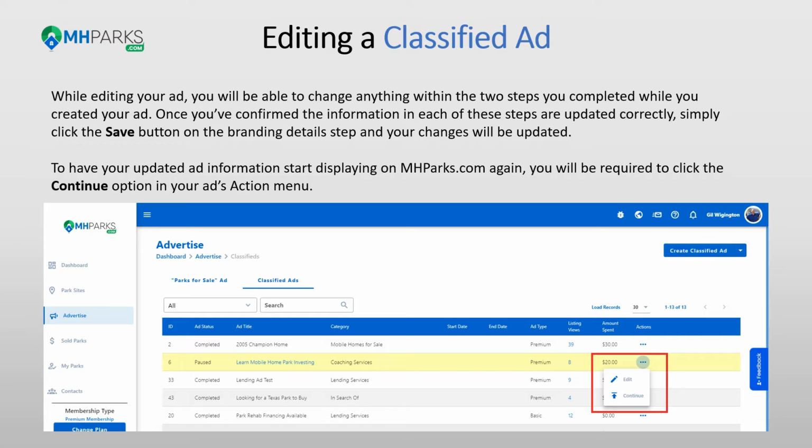Once you've completed the edits that you wanted to make, maybe you've got your misspelling corrected, maybe your new images are in there, you can just click Save again on the branding page, and that's going to update the information of your advertisement. Now, once you've got your advertisement updated, you will have to select the Continue option in the advertisement's action menu. And that will start your advertisement displaying again on mhparks.com immediately.